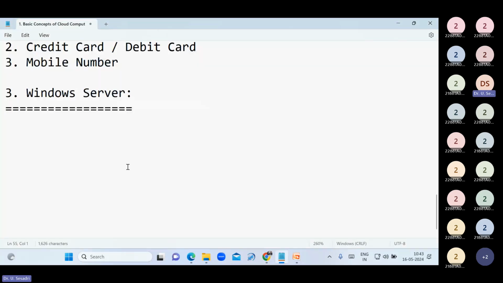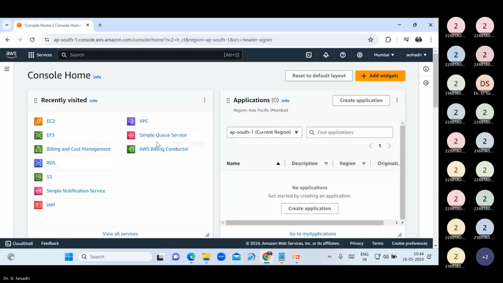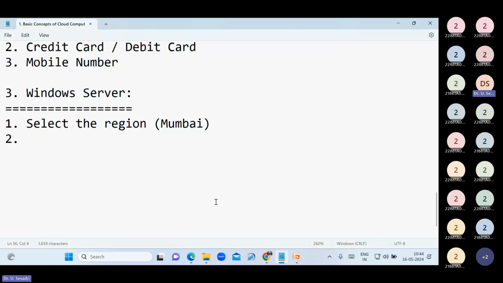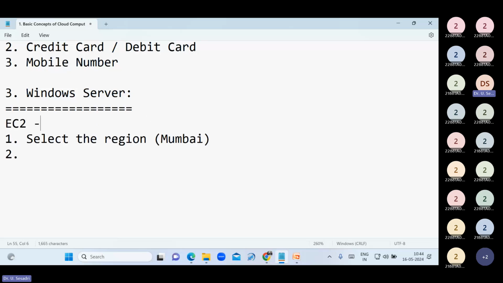That is to launch the Windows server. The first step is we have to select the region. Here I am selecting the Mumbai region. The next step to launch the Windows server is to select the EC2 service. EC2 stands for Elastic Compute Cloud. What is EC2? The EC2 abbreviation is Elastic Compute Cloud.